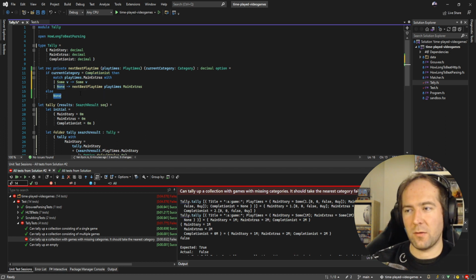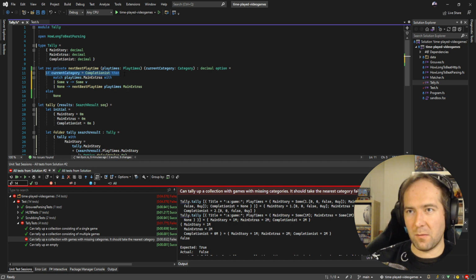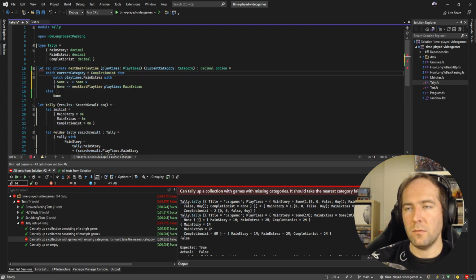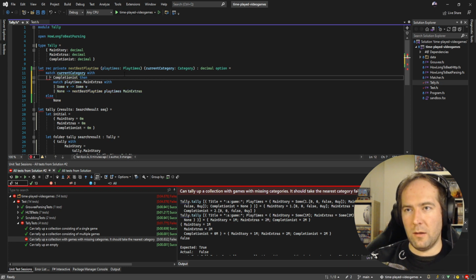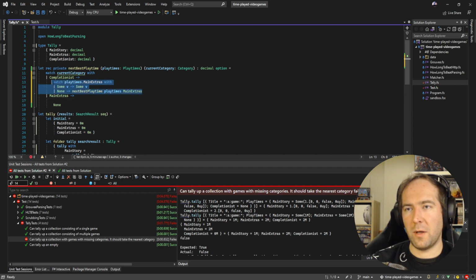And for the main story, we have nothing to fall back on, so then it's a none. So actually this if statement makes more sense to refactor to a pattern match as well. So let's match on current category. And if it's completionist, then we do what we're seeing here. If it's main extras, we do a lookup of the main extras of the main.